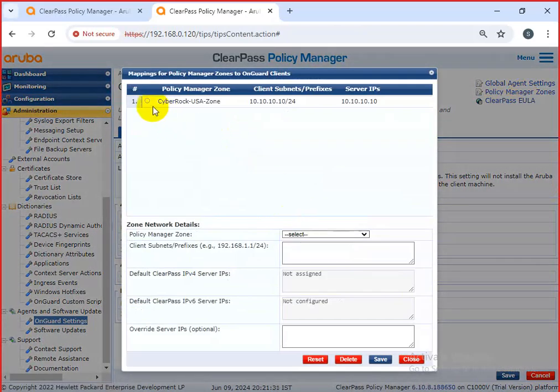Yes. This is zoning. Zoning is required for authentication of the Onguard agent, related to the Onguard agent. See, I'll just tell you about this zone, how to design it. One second.